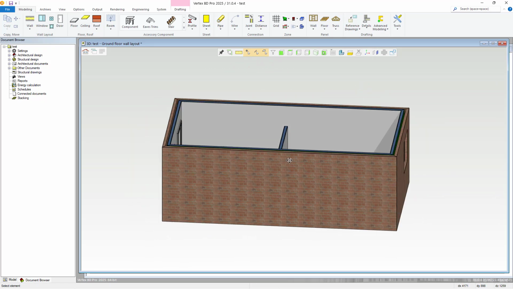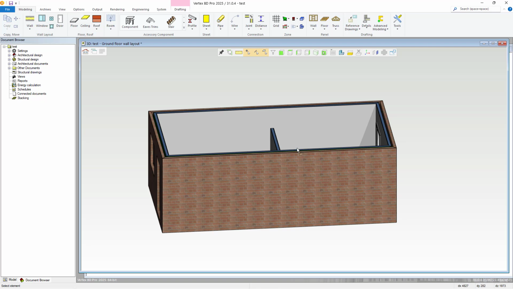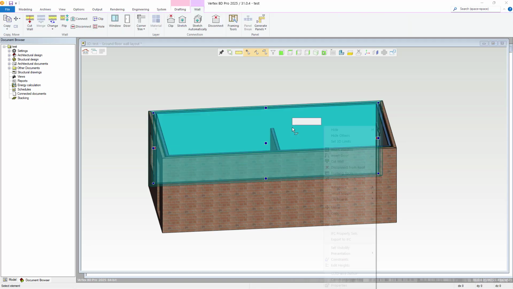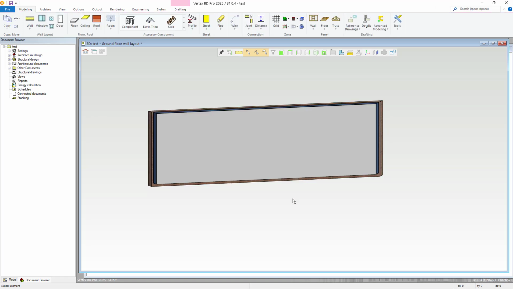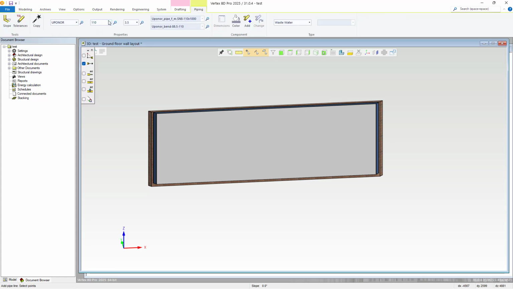To get a better view of the back wall, we can hide the other elements. Select the back wall, right-click, and choose Hide Others. All of the geometry will now be hidden, and we will be able to add the piping more easily. First, let's select the piping option from the ribbon. Here, we can specify which types of piping we would like to add to our models. We will change the pipe size from the drop-down here to 32 to suit our wall frame size better.